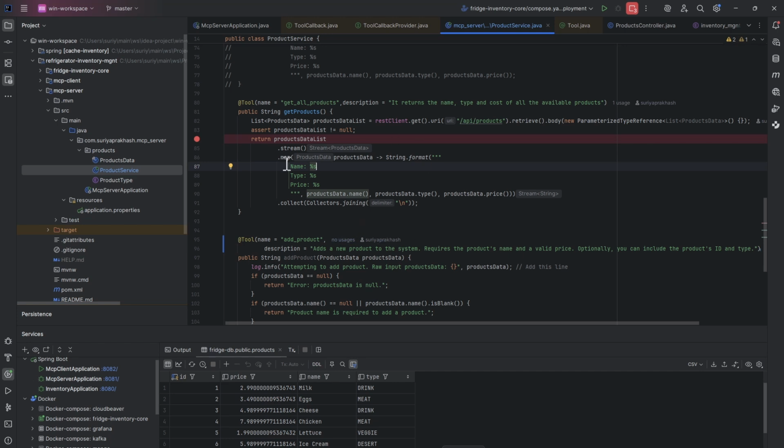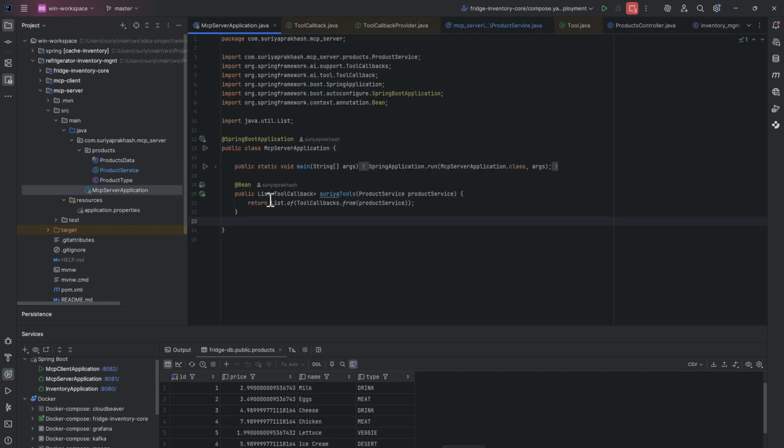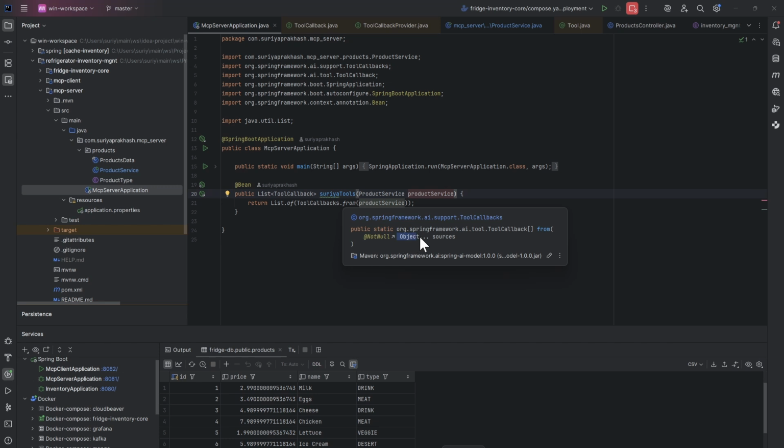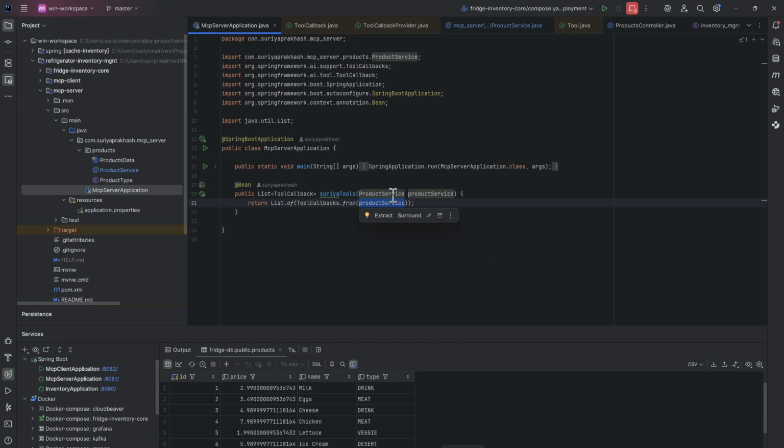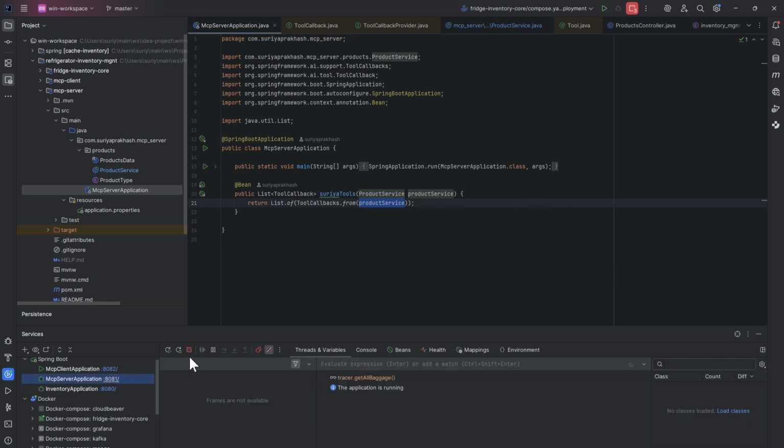Once we have all our tools specified, we will just have to specify a bean of those tools, as in the tool callback. So these are all the set of tools that we are saying we might expose. Say if we have multiple services, we can do this as a list. If you see here, it's an array of objects, so you can pass in multiple items in here. And then here is the product service that we have. I just have the product service for the time being, for this demonstration. So once I expose it, I think I have already exposed it.